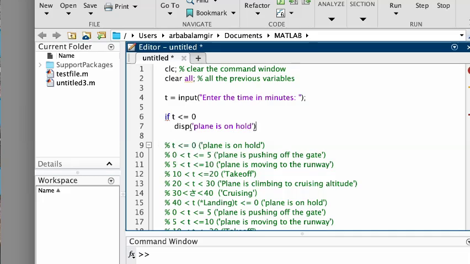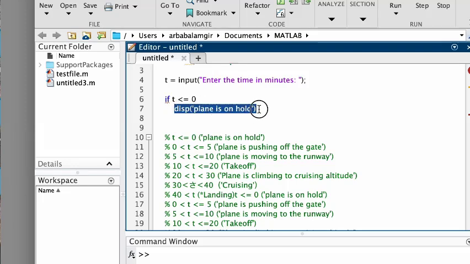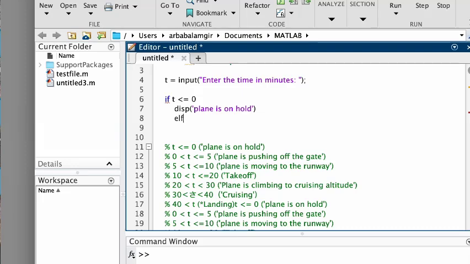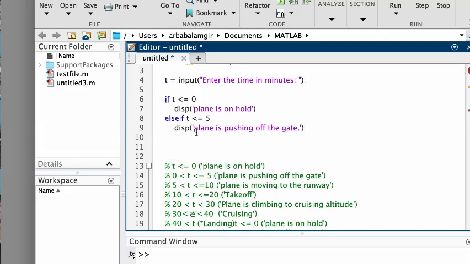The if statement evaluates whether the flight time is less than or equal to zero. If the if condition is true, this line executes, displaying the message the plane is on hold. This is the next condition. It provides an additional check if the previous if condition was false. It checks if the flight time is greater than zero and less than or equal to five. If flight time is between zero and five, excluding zero, this message is displayed, indicating that the plane is in the initial stages of moving away from the gate.